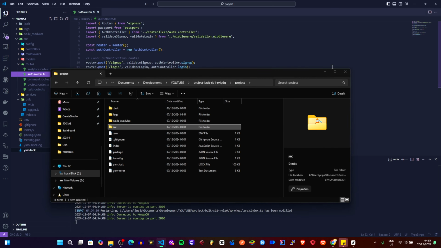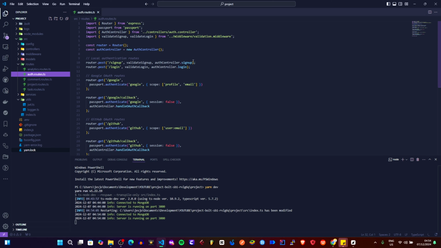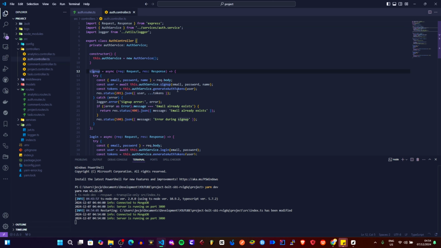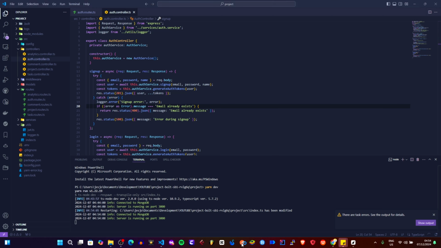So that's it. You can see now we have our sign up. Let's take a look at the sign up route, auth controller, auth controller sign up. This is the sign up here. So you can see. Let's try calling the endpoint. Let's use Postman.